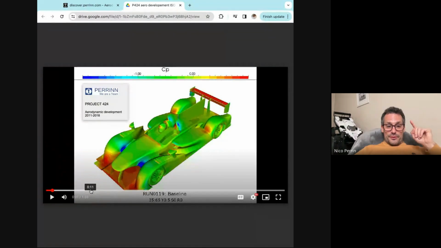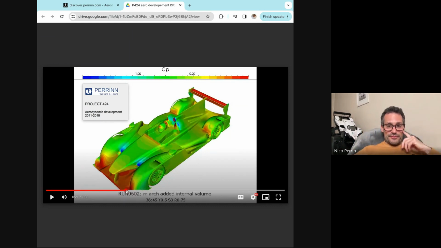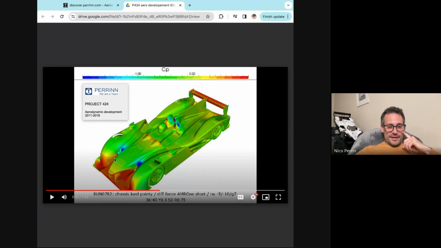That was a mistake. That was a concept that dictates that the airflow will work in a certain way, and then you optimize around that. I carried this concept over to the Pescarolo Aston Martin car, if you remember the story. So on the Pescarolo, that concept was still in.